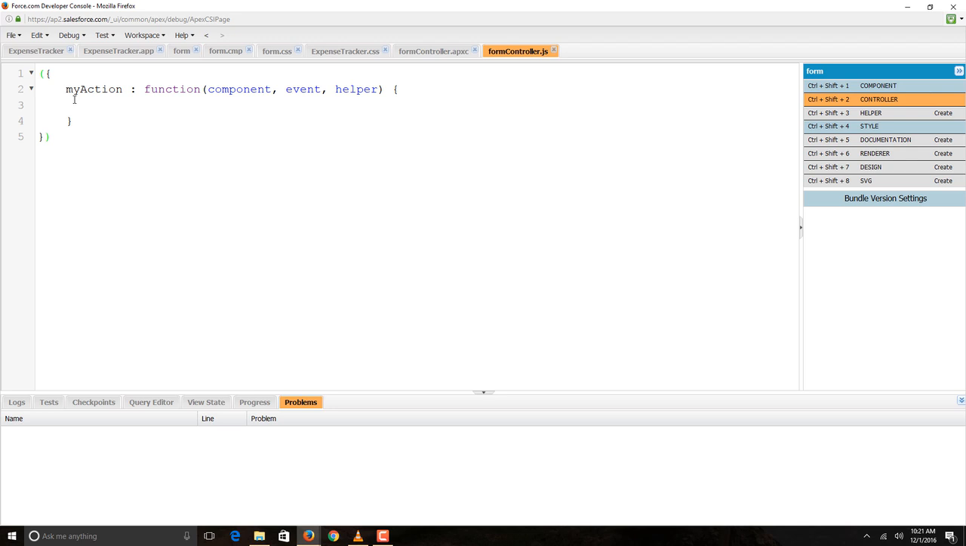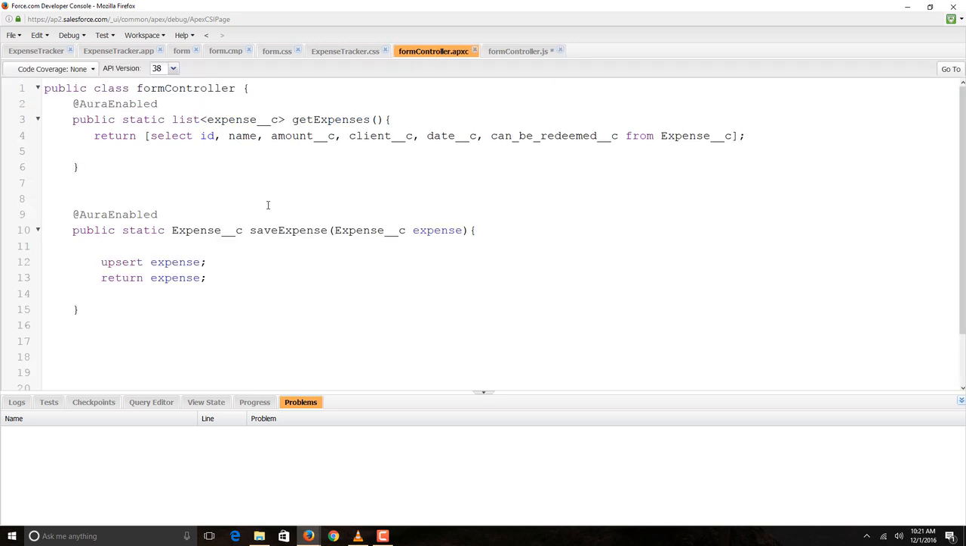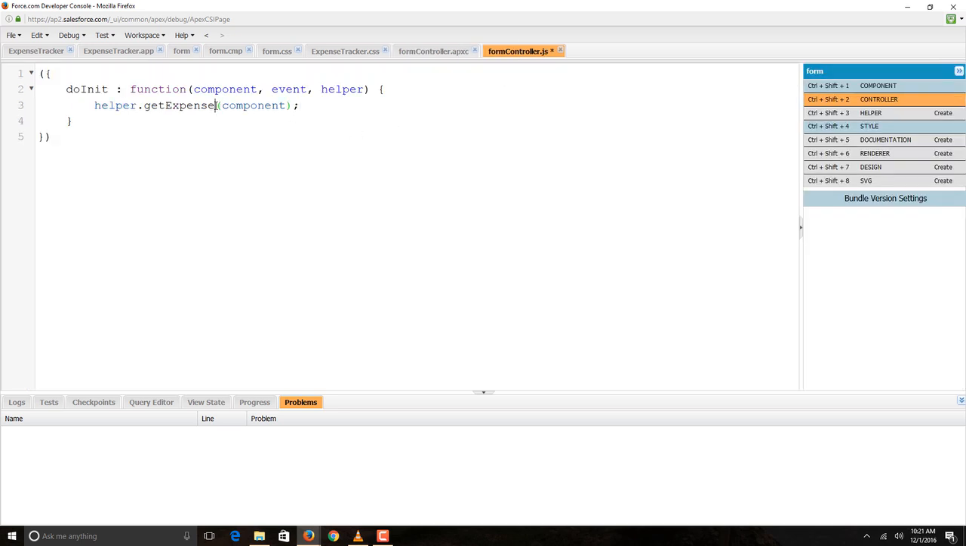So first of all, we have our function name doInit. Here we will call the method getExpenses, and we will pass in the component. Where is this getExpenses defined? Here. Sorry, getExpenses. We will pass whatever is coming from the component to that method, because the user input will be on the component, and from there we will pass that to that method.